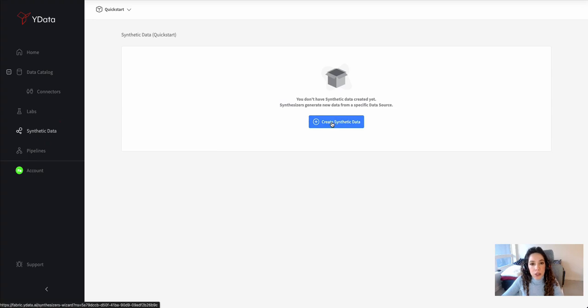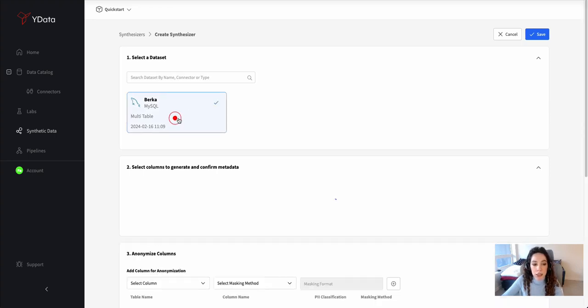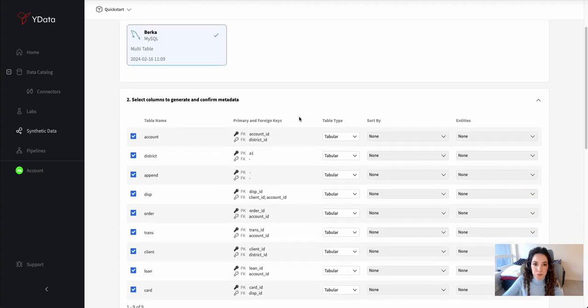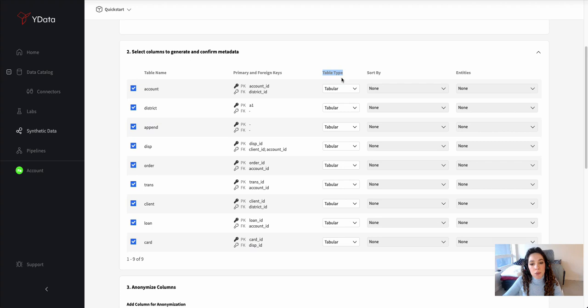To start with, I just need to click create synthetic data, choose the data source of origin, in this case, the Berka one. Given it's a multi-table data source, I'll be prompted with the schema just to revisit. I also have the ability to change the table types. In terms of data type, I can consider either a tabular or a time series. This depends on the nature of the data that your table holds. In this case, because transactions evolve through time and you have a relation in time between the different records, I'm going to set this table as time series.